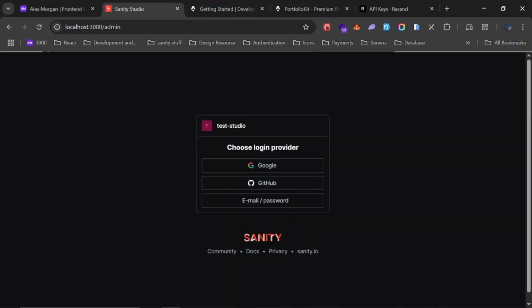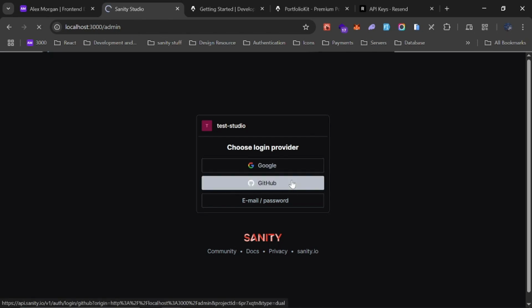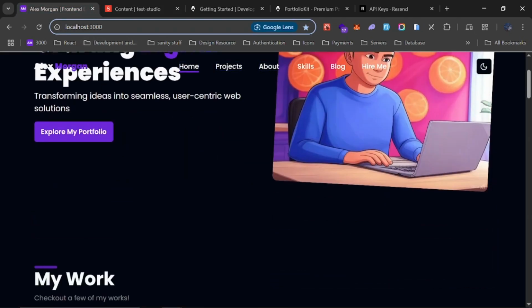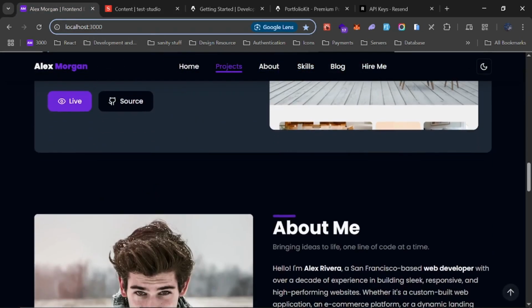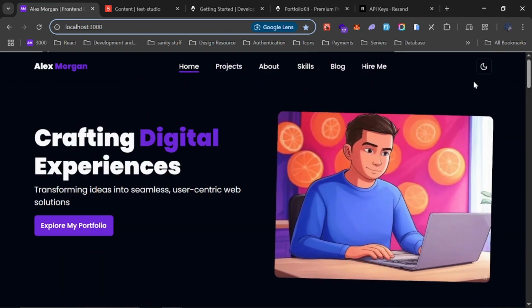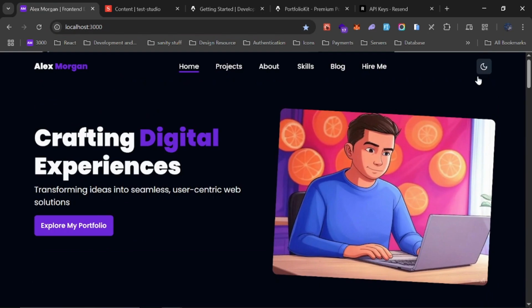All right, so it's telling us to log in. So this is the part I was referring to. So I'll log in with my GitHub, but you can log in with the provider you signed up with. So I'll log in with GitHub. So now we are at our studio and we can easily manage our content. So you can see that we have some documents right here. And if I go to this page, the main page, you also see that we have this nice looking portfolio website that has light mode and dark mode.